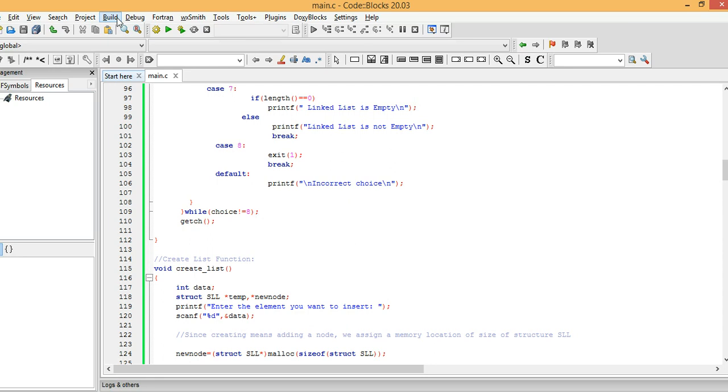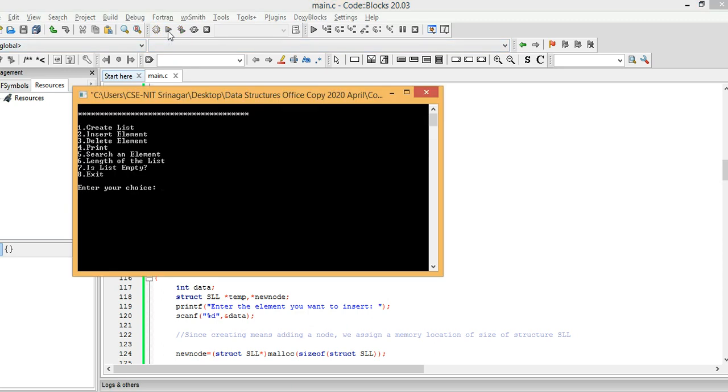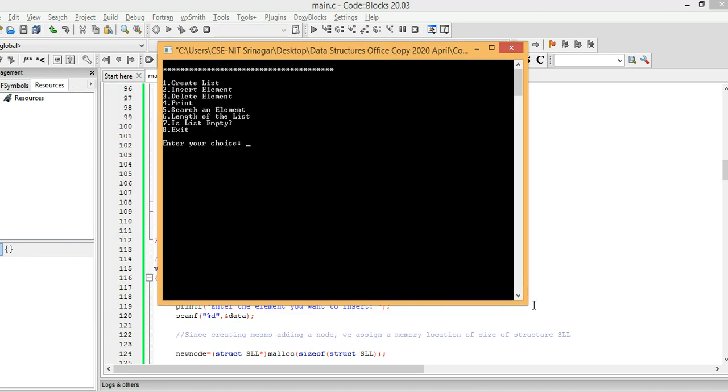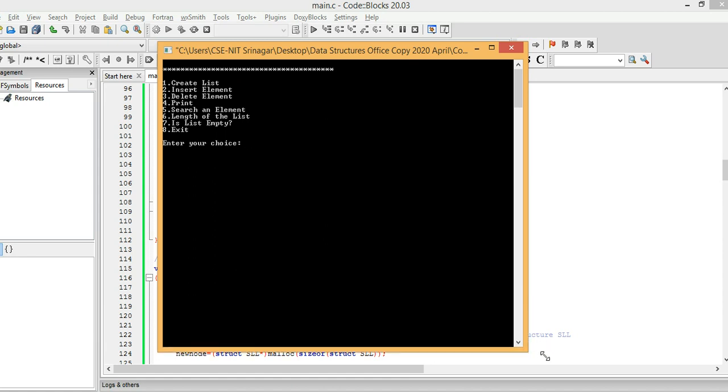Okay, so let me compile and run it for you before we go into details of the functions. So this is what my program looks like. I'll go by the example that I've given in my video lectures. I'll try to create a list like that.